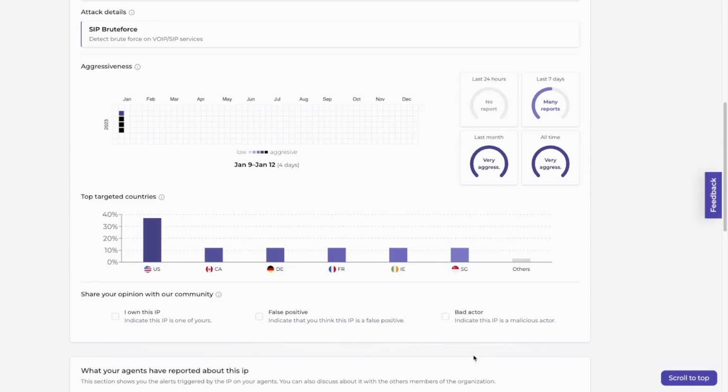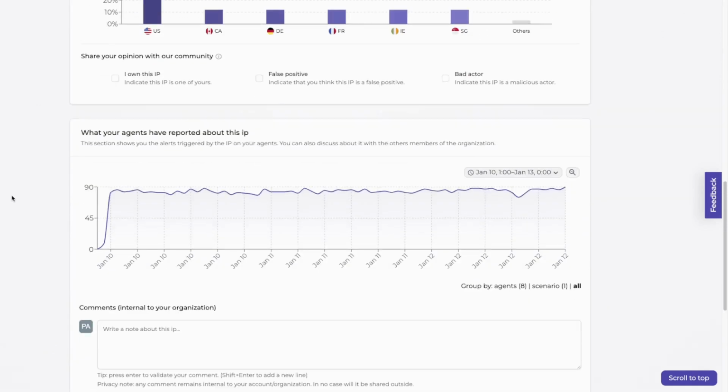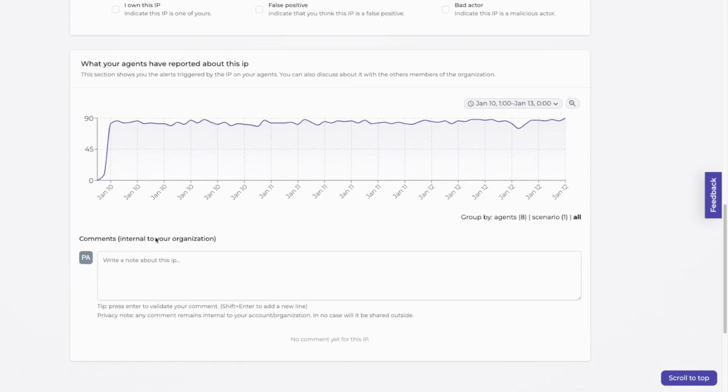You also have the ability to share your opinion on this IP address with the community. Finally, you can see what your own agent has reported about this IP. You even have a comment section where you can discuss it further with other members of your organization.